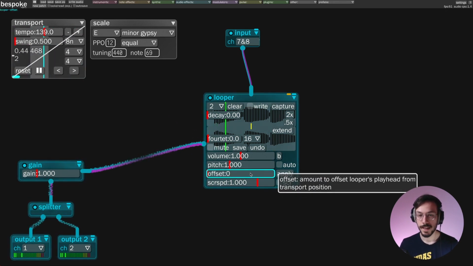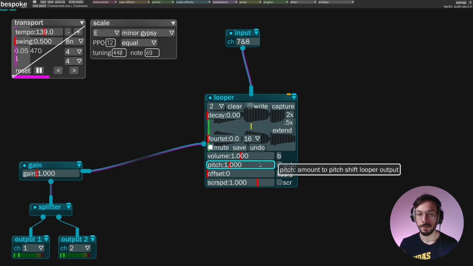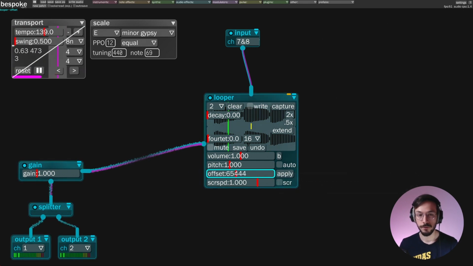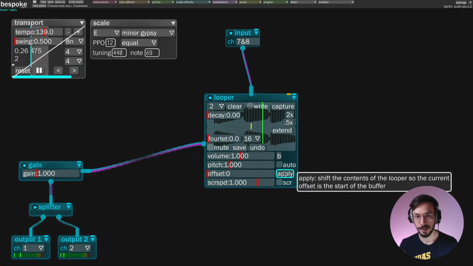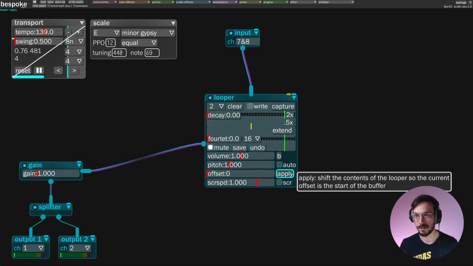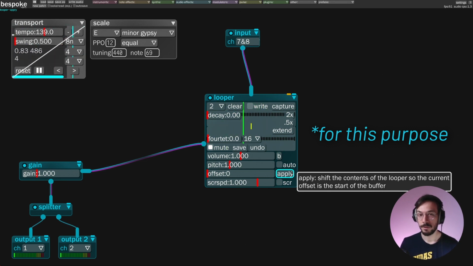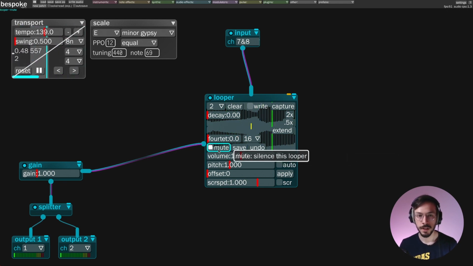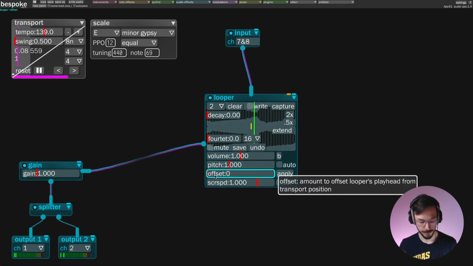If you want to reset your looper to its default position, it doesn't work like so. If you set it to 0 and press apply, it won't work. You need to undo, and sometimes the undo doesn't work. So the offset might be useful, but I almost never use it because I'm not able to recall the original audio file position.